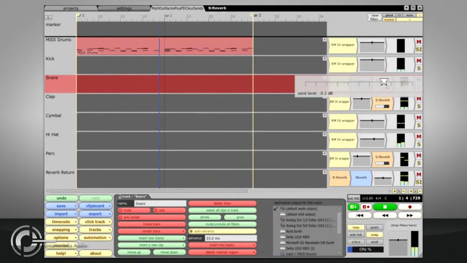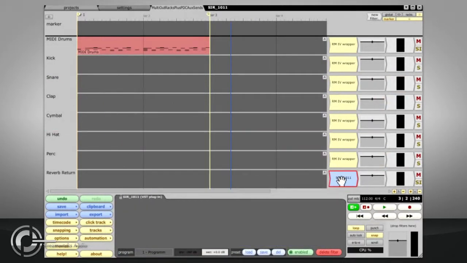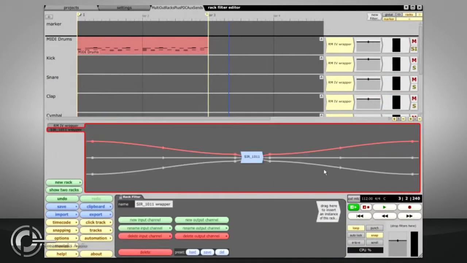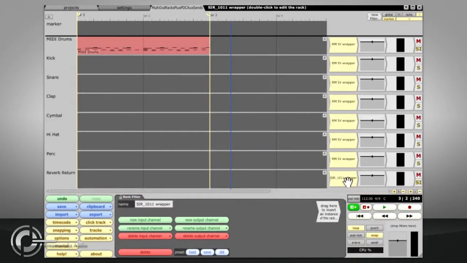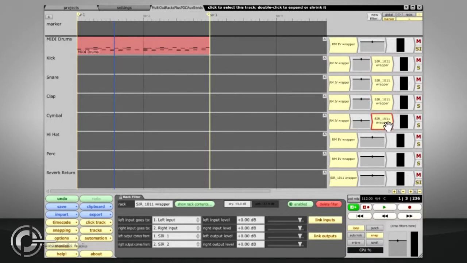If you need to use a non-real-time reverb, however, you will need to wrap it in a rack as described earlier. But copying the send rack filter to just the snare track, for example, will result in audible delays. This is because the RM4 wrapper rack needs to have the same delay on all its outputs in order for its source tracks to be advanced by the correct amount.